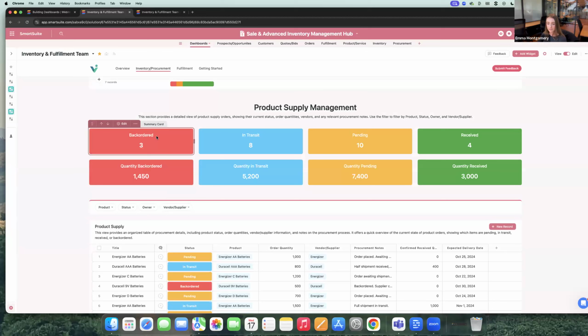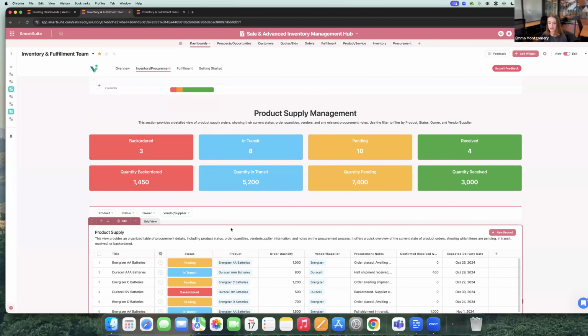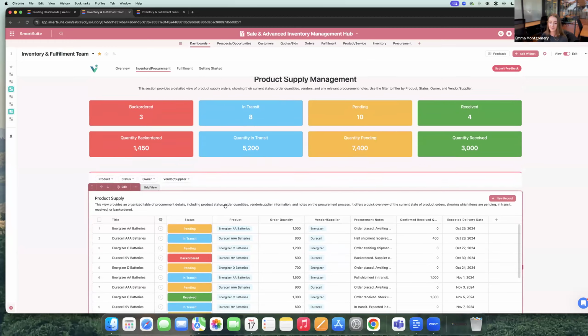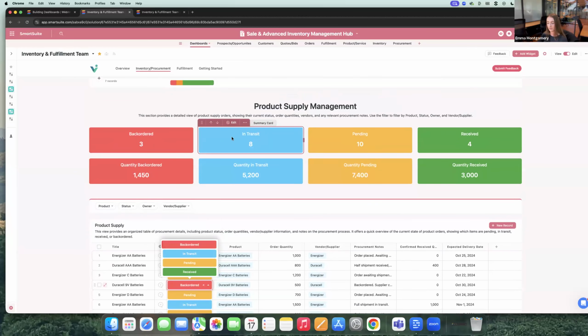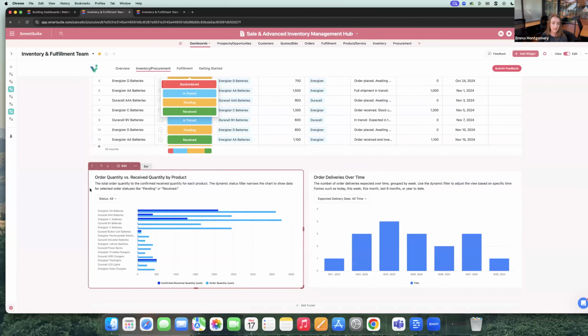So colors and themes are very important. I've actually matched the color of the summary card based on the status for uniformity. So that's kind of how our brain works. If we're used to seeing a certain color in a status, it can help you identify it very quickly in the widget for each, backordered, in transit.